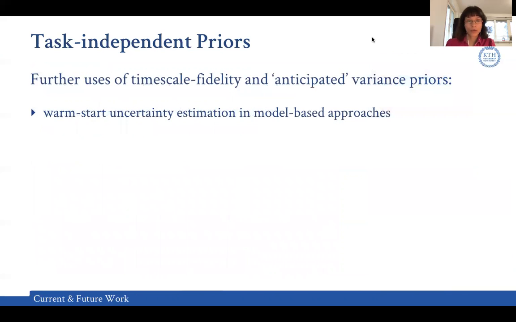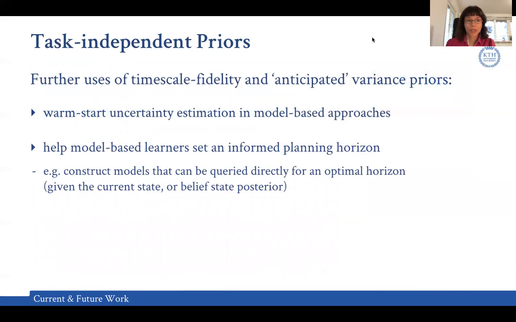We can also use the resulting estimate of this anticipated sensitivity or variance as a warm start for uncertainty estimation and explore further how such predictions can help reinforcement learning, for example, helping model-based learners to set an informed planning horizon. Okay, this concludes my talk.